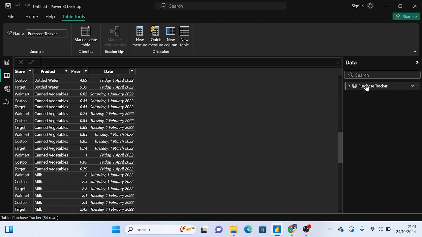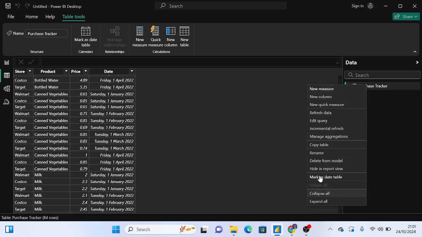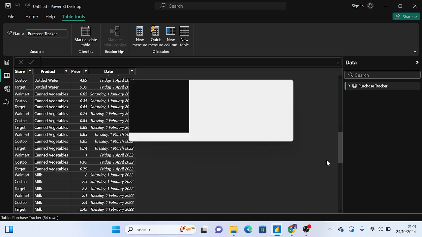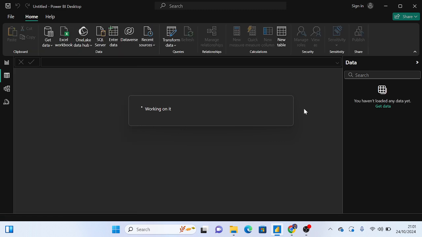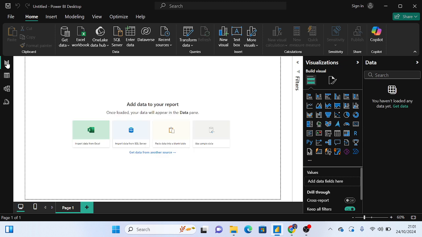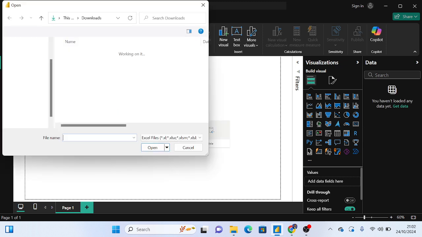That's how we do it. I'm going to delete this data from the model. If I want to clear this data, I can just come here and delete it, and it will disappear. So that was for clean data. We only loaded it because it's already clean. Let's now come to the unclean data.